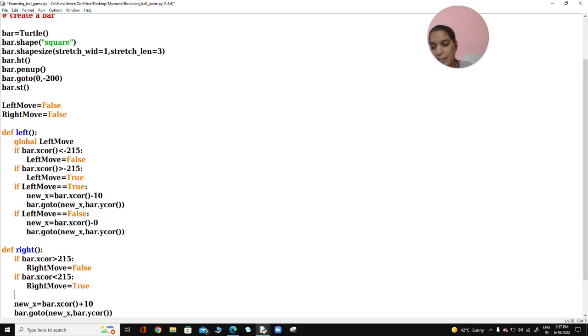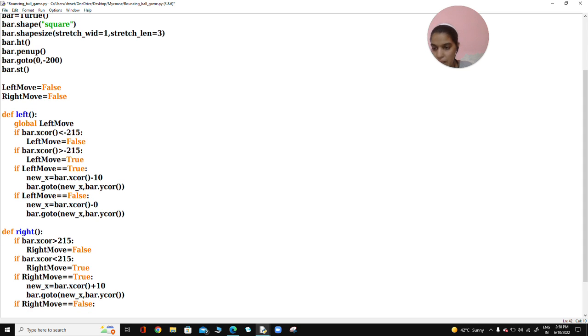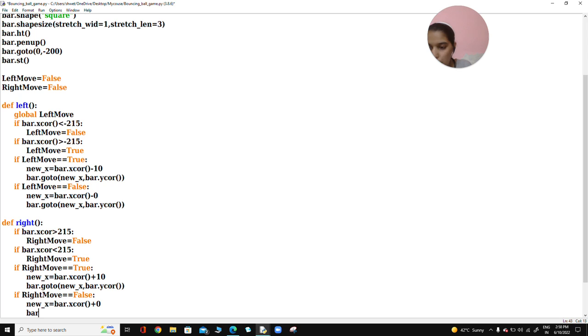Again, how we have written in the left function, we are going to write here, if my right move is equal to true, then in that case, what we have written previously, this command will come under right move equal to true. So now let's say if my right move is false, then what you have to do? Again, you have to go to this and you will write here bar dot x core, and again you are going to add 0 because it is false, so there is no point of moving towards right, and you will do bar dot go to and new underscore x comma bar dot y core.